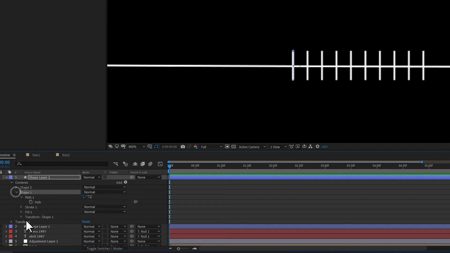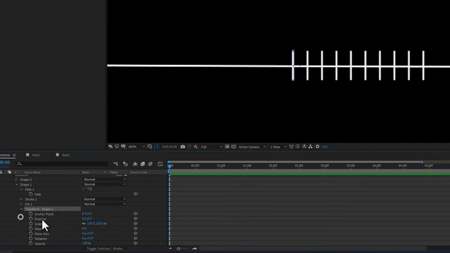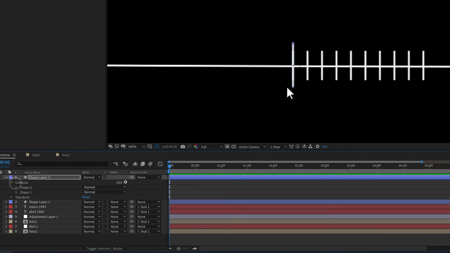Now for the shape layer, the main line, go to transform, and for the scale unlink the proportional scale and drag the second scale maybe to 150. And now you can see you have one big line and 10 small ones, okay? Each one in increments of 25 pixels.